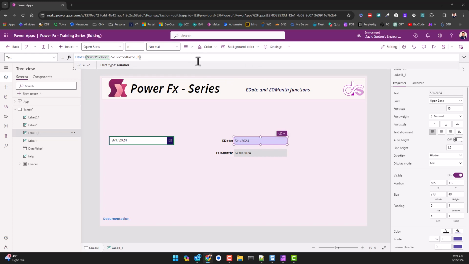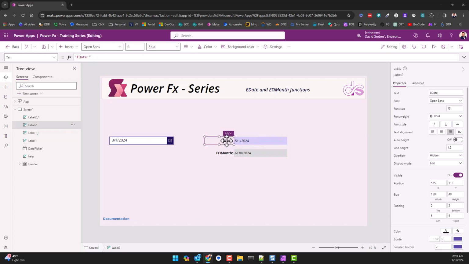It's cool. All right, so basically, let's start with the EDate. It just moves it forward that number of months. So whatever date it's on, it's going to stay that date. I've got 2 months into the future, so it's going into May, and it's simply just keeping it at the first.